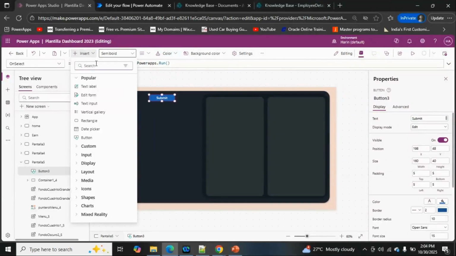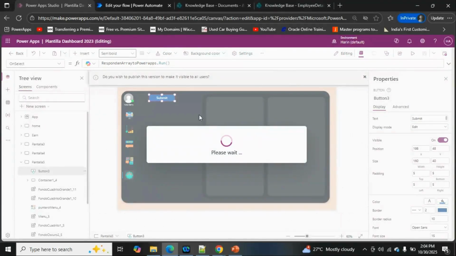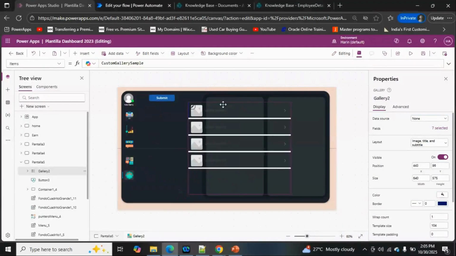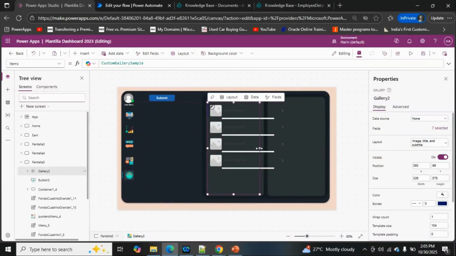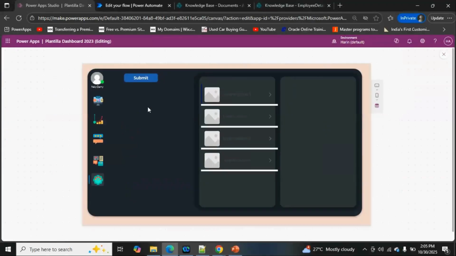I'll also insert a gallery for you to show how I can fetch the items. I'll add a vertical gallery, and won't provide any data source for now. I'll just add it over here. Now I will play this and trigger the Power Automate.